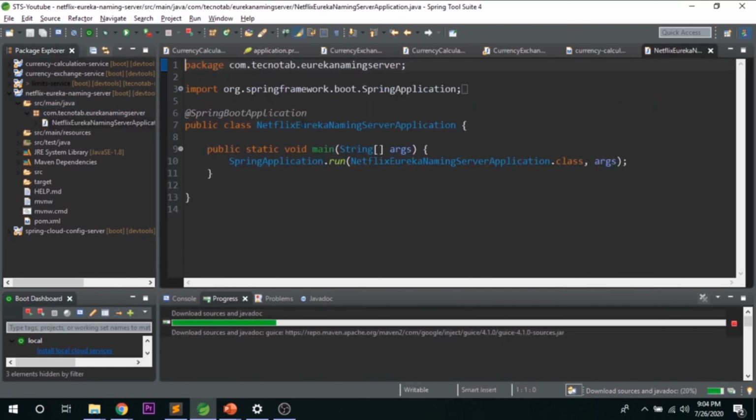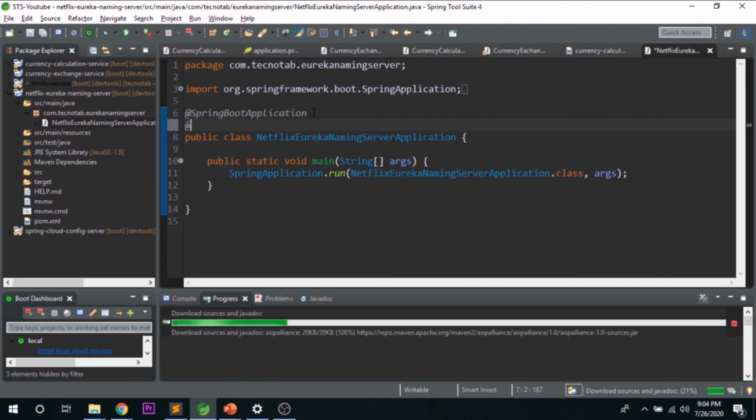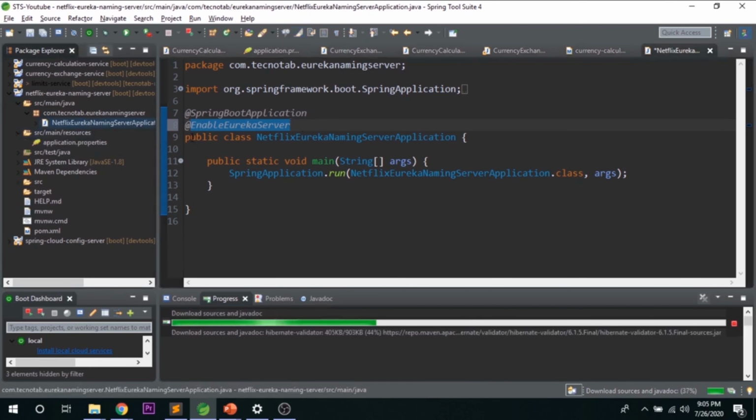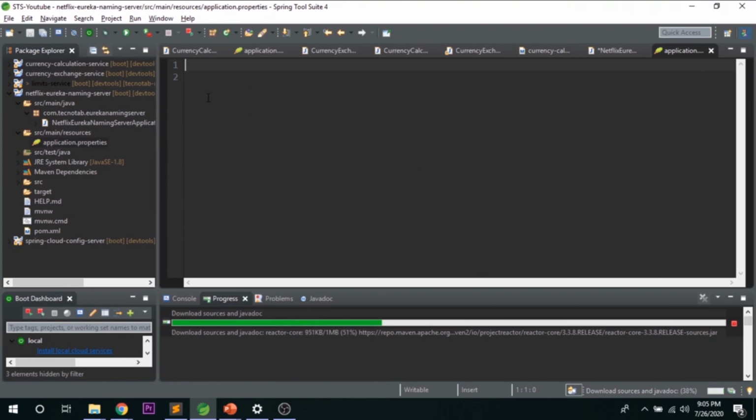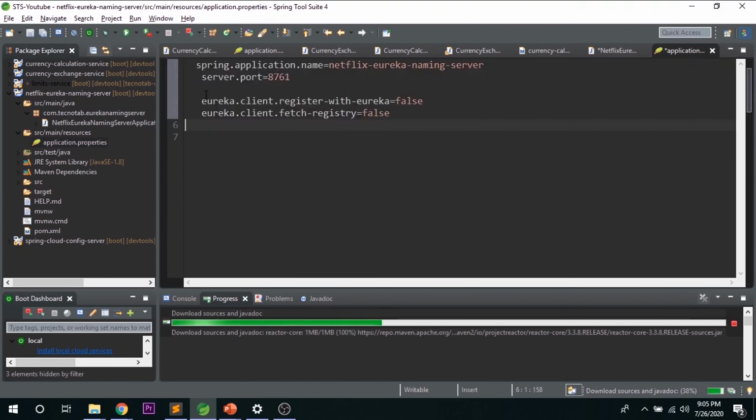Open the main application, Netflix Eureka naming server, and we need to enable the Eureka server. The annotation that we will use is @EnableEurekaServer; import the dependencies. Now we are going to add one more basic change in our application. We will go to the resource folder, application.properties, and here we need to add a few lines of code. Already you know that, spring.application.name we will give the same as the artifact ID, Netflix Eureka naming server. Then the server.port we will give is 8761, which is the default port of a Eureka naming server.